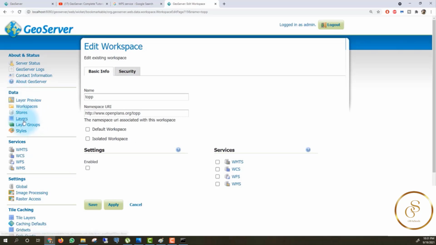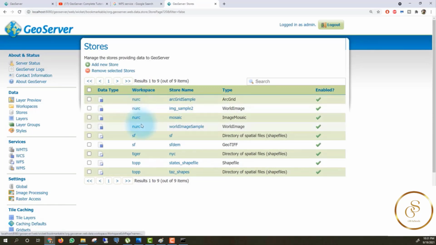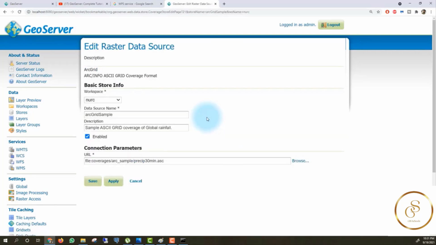In the same way, if we explore the stores, we can see the name of the parent workspace before the store name. If I sort this column, you will see that we have 4 stores in the same workspace. A symbol shows raster data in the stores, and if I click on any store, it opens, where the name of the workspace will be visible in the drop-down selection along with the name of the store and the description. Connection parameters also show the data access URL.